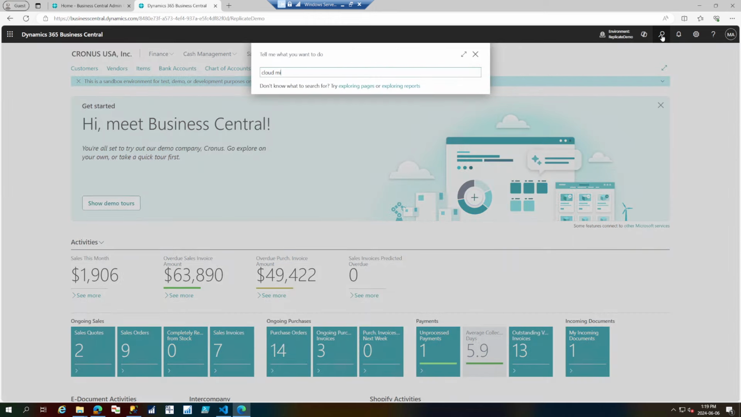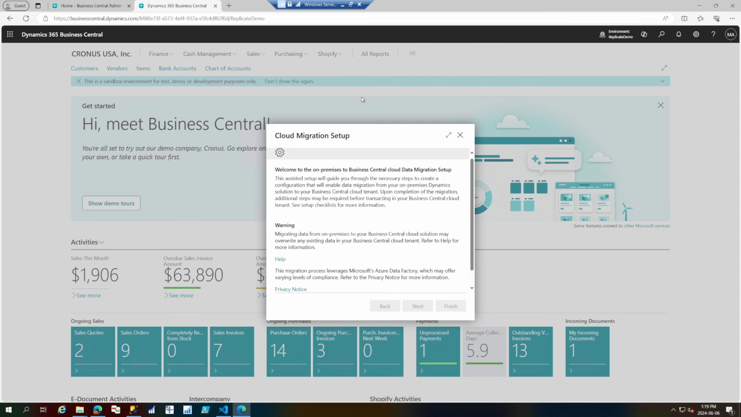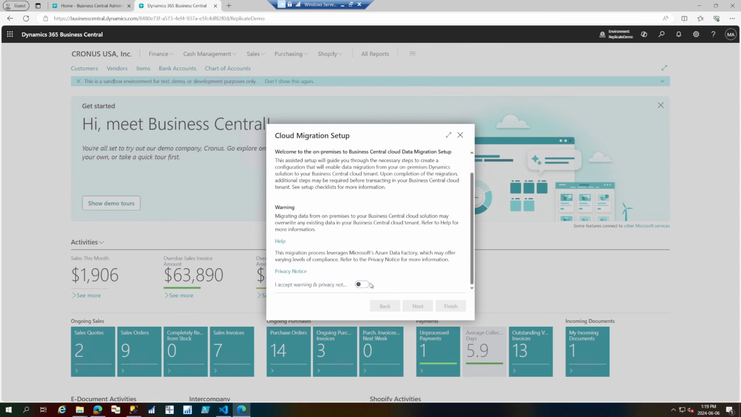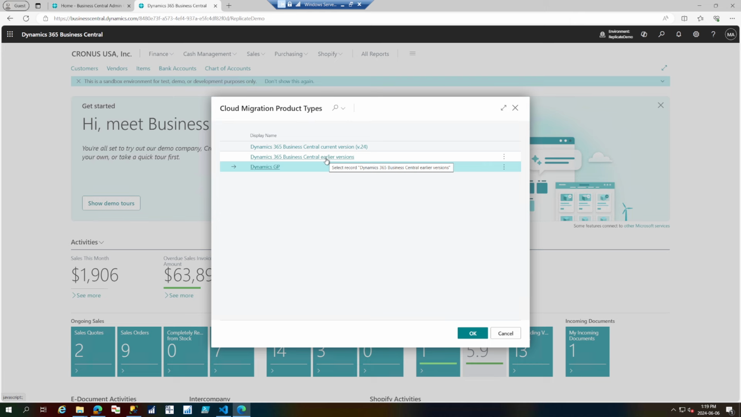Open the cloud migration manage setup. Once you open that, it pops up a wizard where you accept the terms and conditions, go next, and choose the product. Now here you choose Business Central. There are two options in Business Central: Business Central current version, which is version 24 on cloud, and Business Central earlier version. Now if you are on version 24 cumulative update, whether 1, 0, it doesn't matter, in that case you choose this.